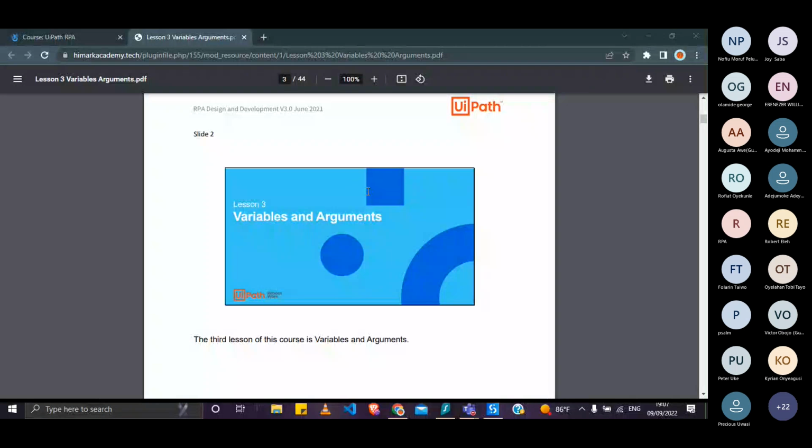Now, we also talked about the types of variables and types of arguments. Robert, what types of variables did you talk about yesterday? What types can you think of?